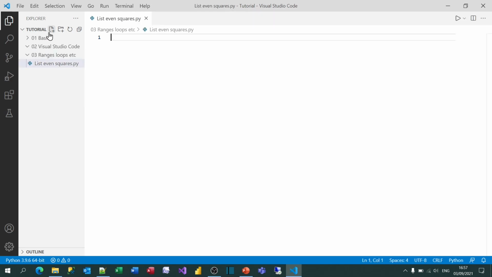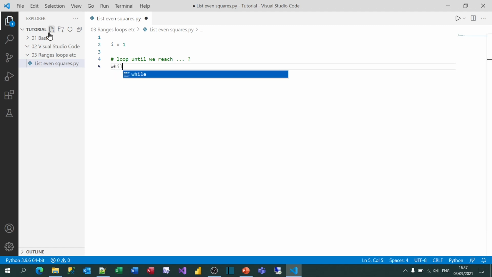And don't forget the .py to state to Visual Studio Code that it's a Python file. I'm going to create an integer variable and I'll set it equal to 1 to begin with. i is quite a common thing to call your loop counters. And then we're going to keep looping until we reach a certain value. To do that, I can put a while statement, and then the condition which has to be true is i has to be less than or equal to, let's say, 100. And then I need to put a colon to say that's the end of my while statement. When I press return, I come to the statements which are executed while that condition remains true.